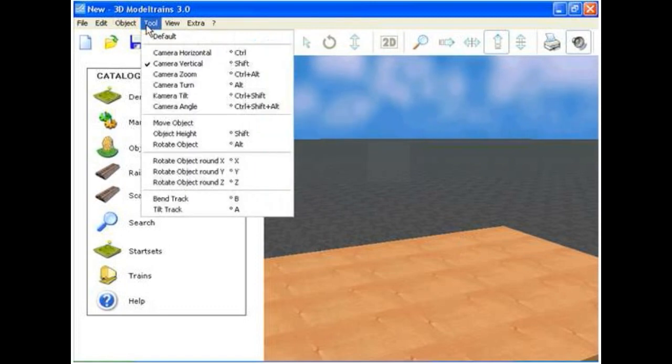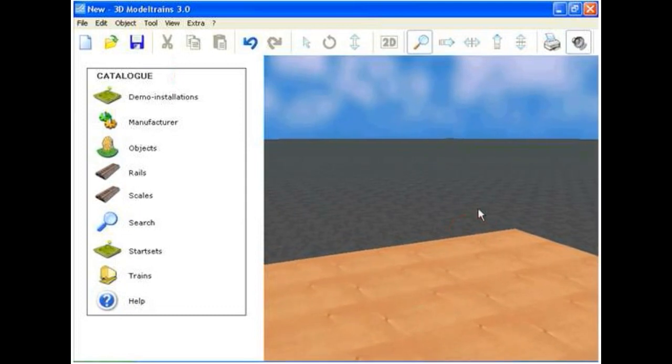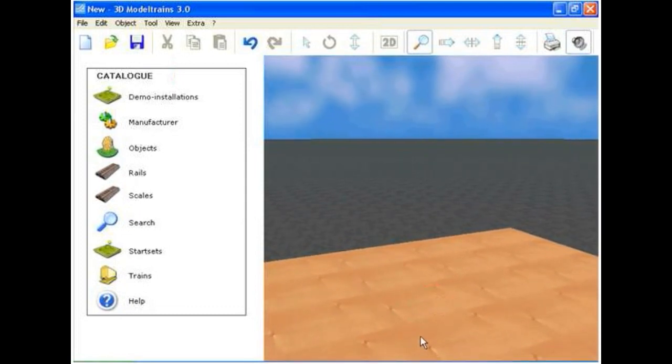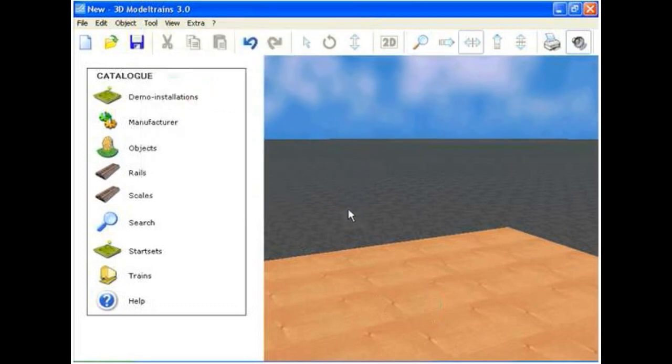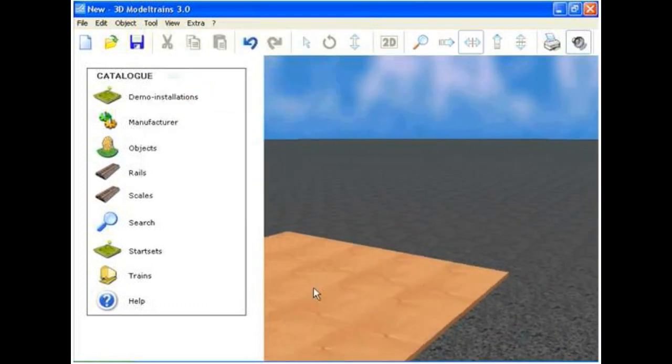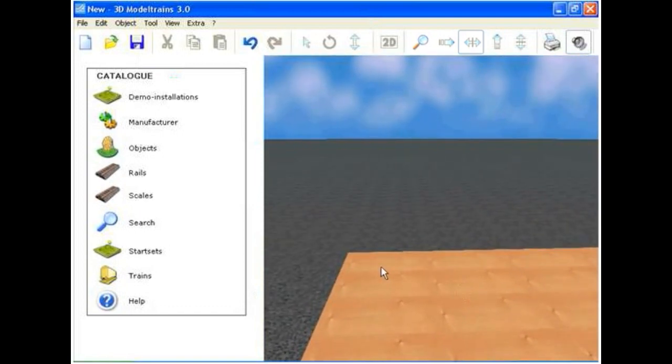To zoom in and out, use the Camera Zoom function from the Tool menu. You can also use the Control-Alt key. Occasionally, it can be useful to turn the camera. For this, select Camera Turn from the Tools menu. You can now turn the camera. The shortcut key is the Alt button.